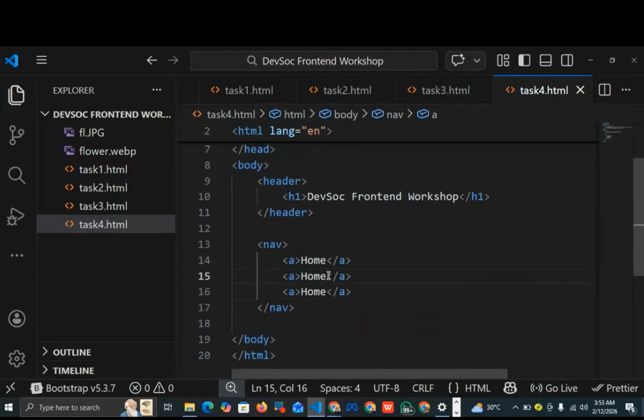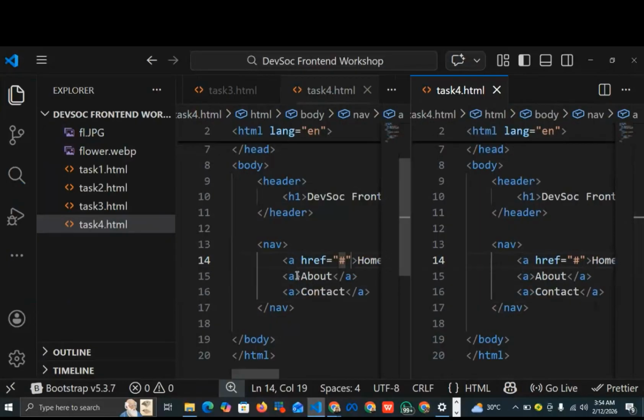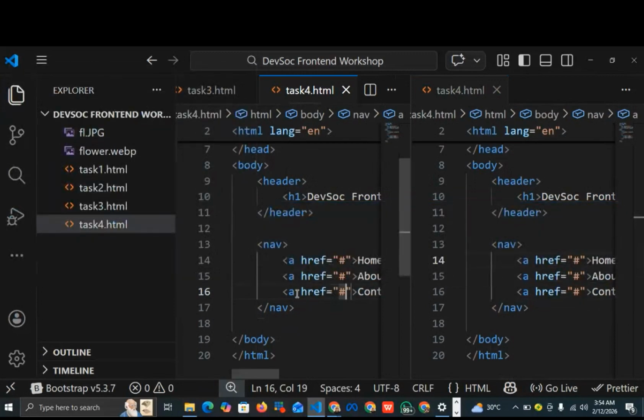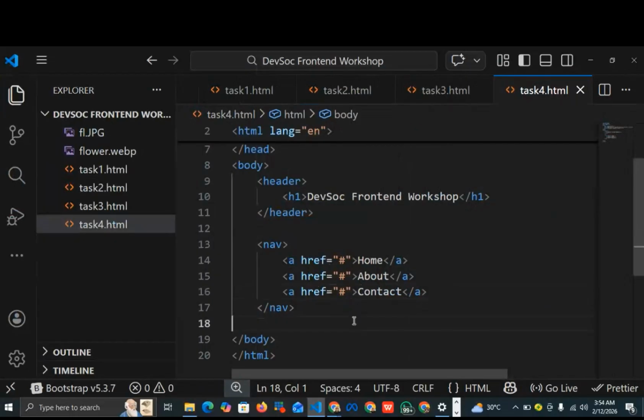I can duplicate this, say about, and I can say contact. All right, so I must have the href to indicate that this is a link as a reference. Since I don't have one, I can just use hash as dummy text for it. Say hash, which means don't go anywhere. It just refreshes the page and comes back to default. All right, so this does this.